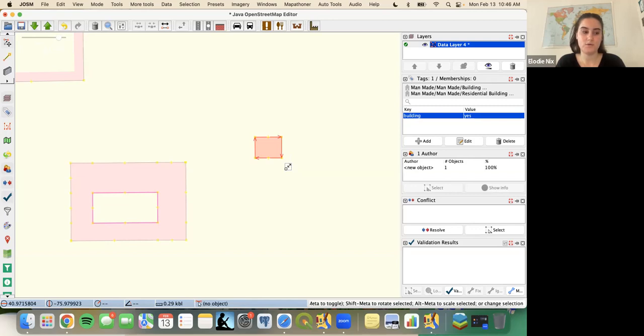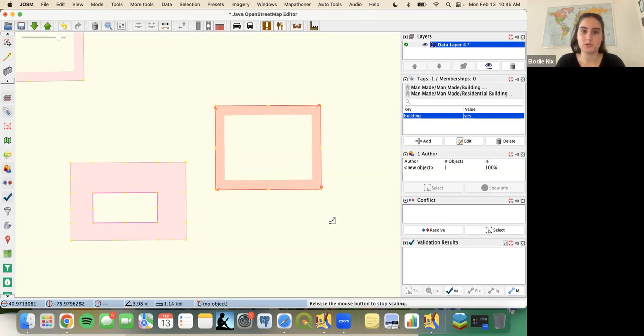As I hold those two keys, Control Alt, you can press and hold on the left side of your mouse to drag it larger or smaller.